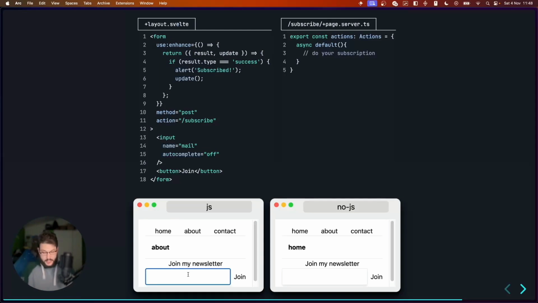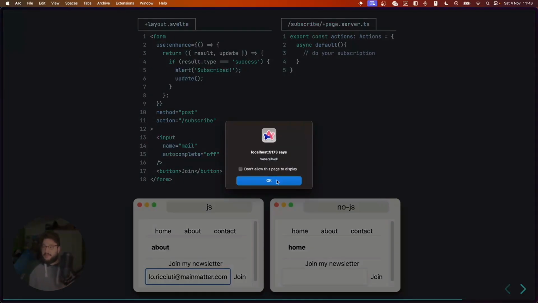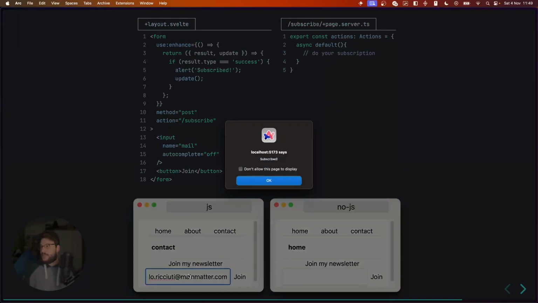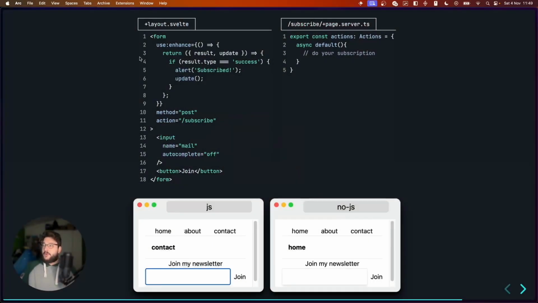And you can type in and you do paolo.ricciuti@mainmatter.com and you join and you get this alert. Obviously, don't use alert, actually use a normal alert box because alerts are being deprecated. But it's cool, right? From whichever page I'm on, I can actually just subscribe to my very, very good newsletter, right?